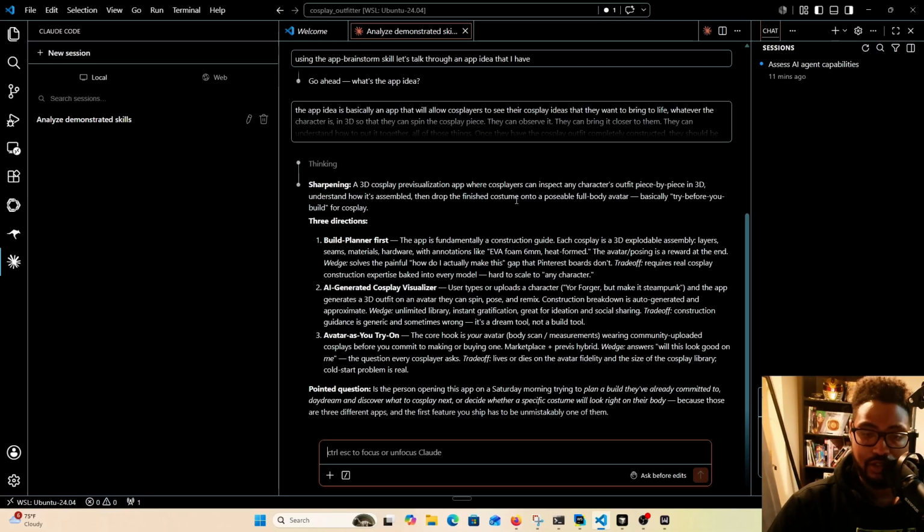So the next question, it's asking me if we're going in 3 different directions. So we could go with build planner first. The app is fundamentally a construction guide. Each cosplay is a 3D explodable assembly. That actually sounds really cool. Layers, scenes, materials, hardware with annotations like EVA foam, 6mm, heat formed. The avatar posing is a reward at the end, which actually sounds pretty cool.